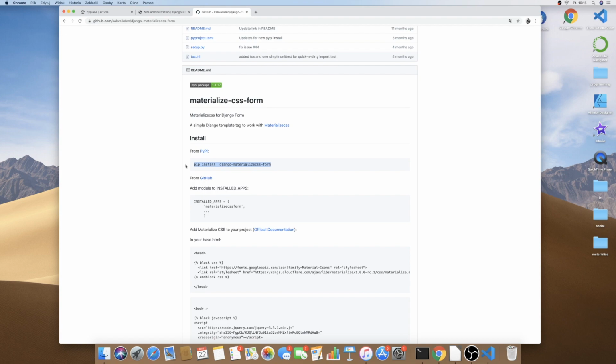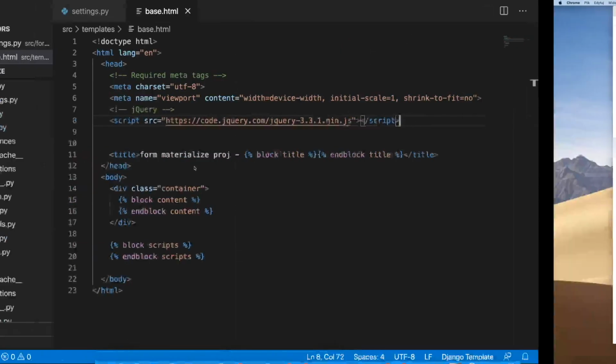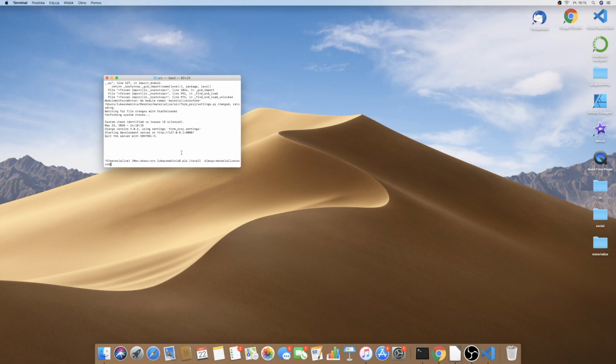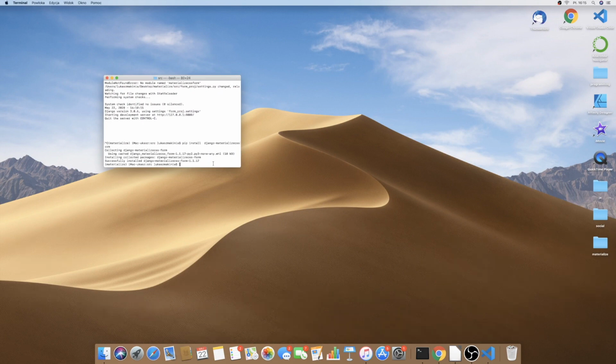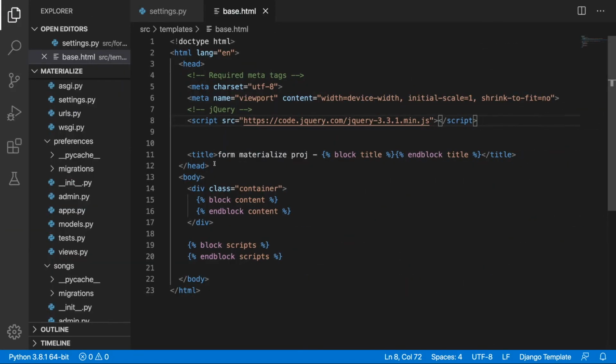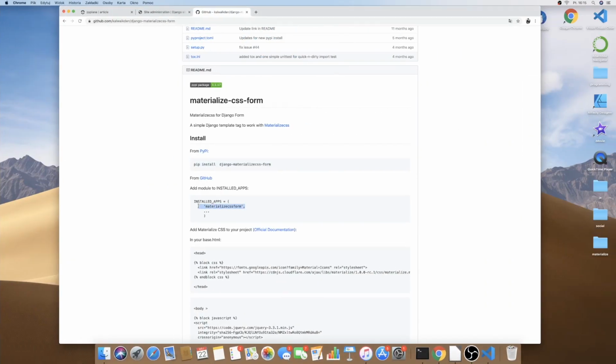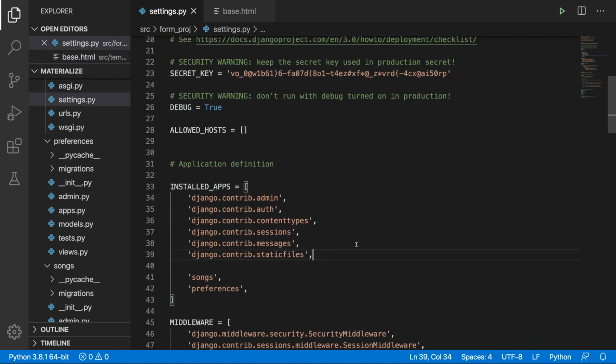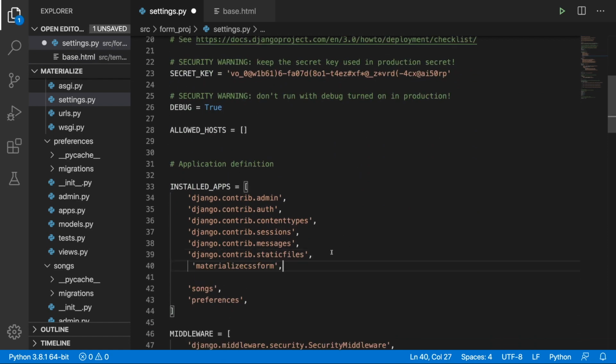So first of all, let's install this package. Let's bring it to the terminal. I'm going to quit the server from running and install it. Alright, so now it's installed and we can simply grab the materialize CSS form. We need to add it to the installed apps. So going to settings.py, let's put it over here. Okay, and let's save this.